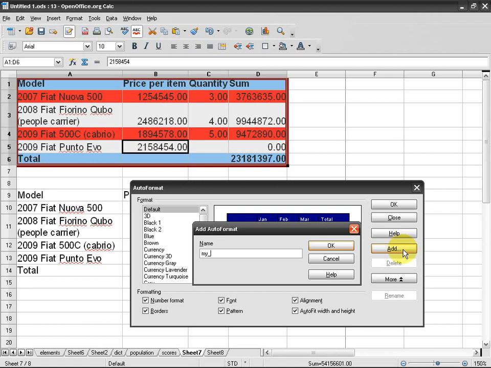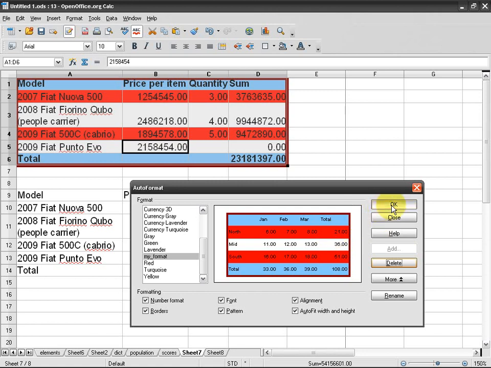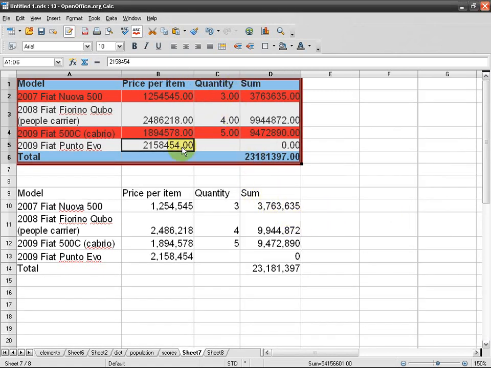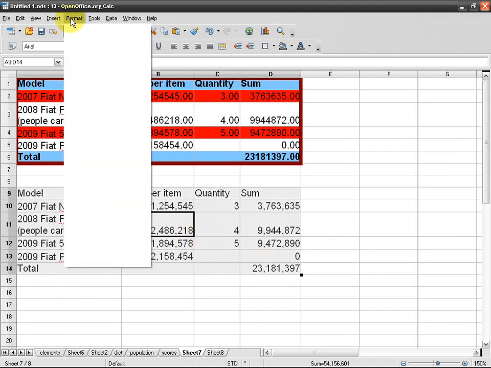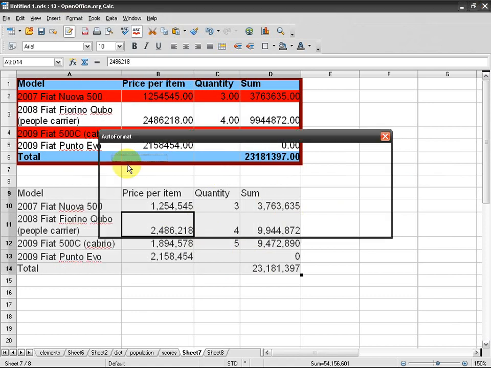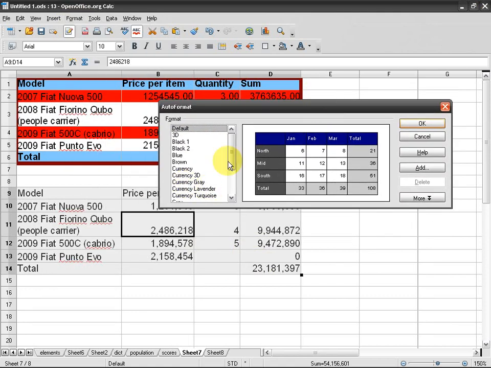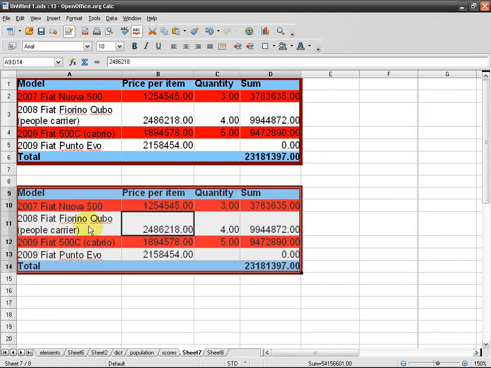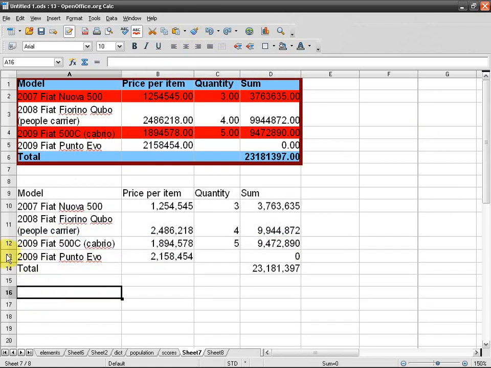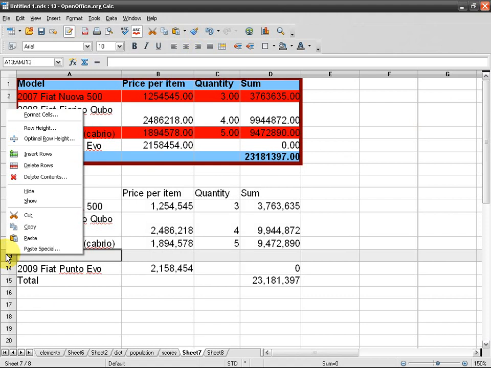I'm going to name it my format. Okay. So this is what happens, and then I'm going to take another table, and then I'm going to apply this format. It's called my format. Okay, and there you go. So you've got a new table, and you have an automatic formatting.